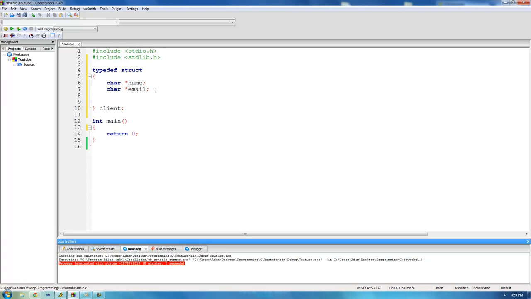And then we just want to go ahead and create a regular old integer called age, and this is obviously going to store the client's age.